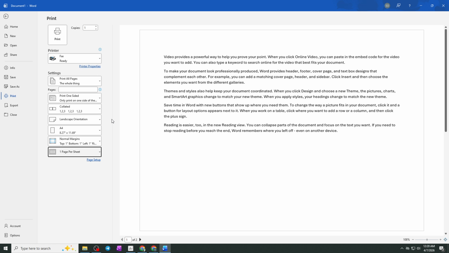And that's it. You now know how to set your document to landscape orientation and print it effectively in Microsoft Word.